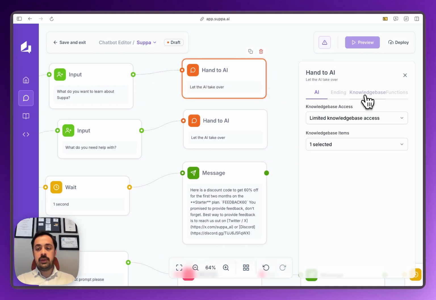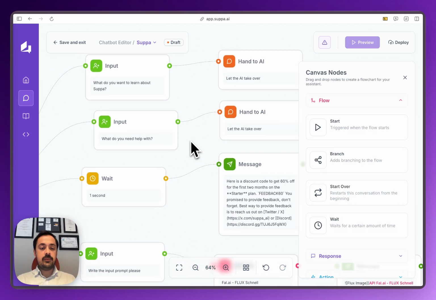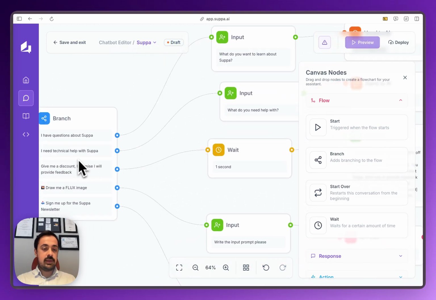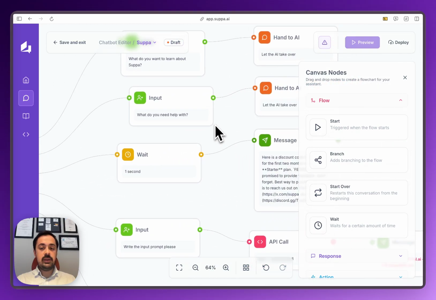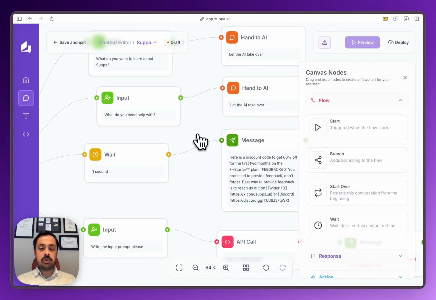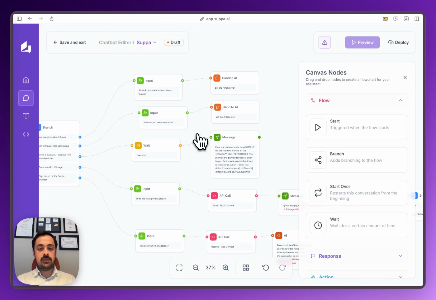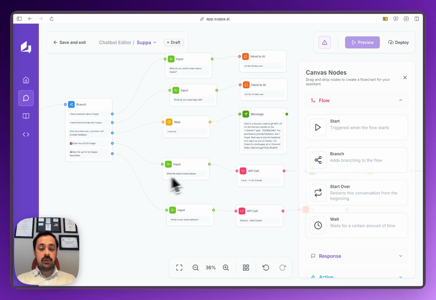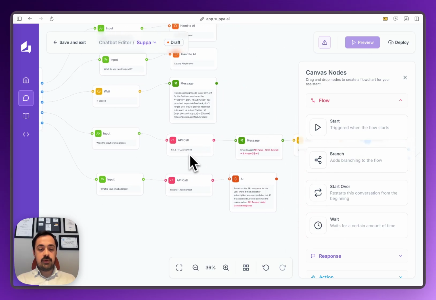And this AI only has access to the landing page knowledge base, so it can only answer based on our landing page, nothing else. If the user needs technical help with Suppa, then we hand it to another AI, which only has access to documentation, so it will answer based on the documentation we wrote for it. Below you can see some API calls, like this is the one we use for logo generation, and this one we use for Resend to add newsletter subscription using the user's provided email address.